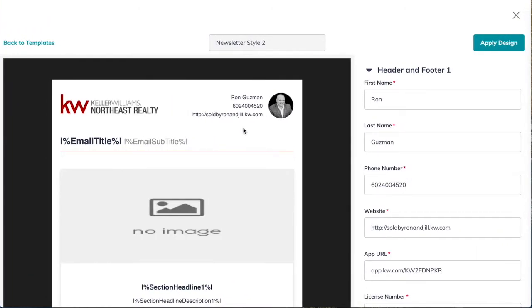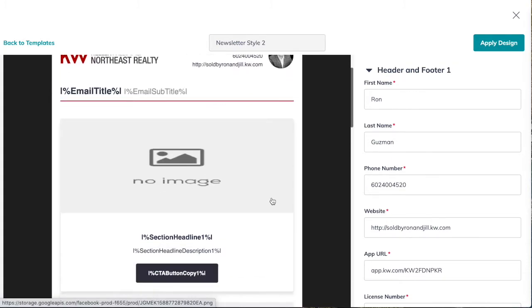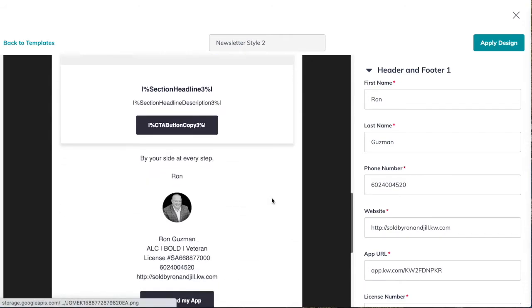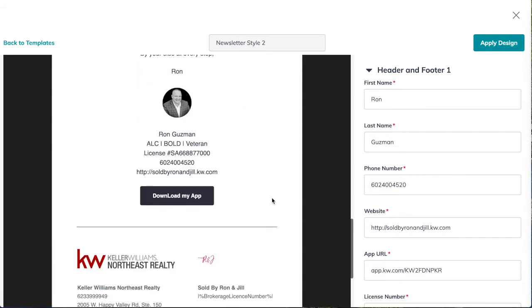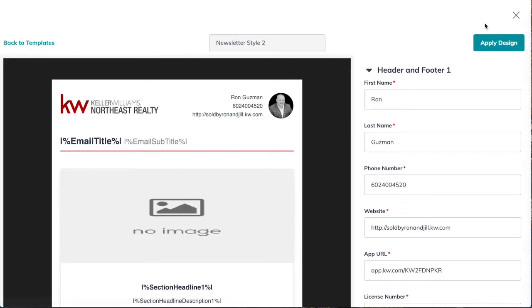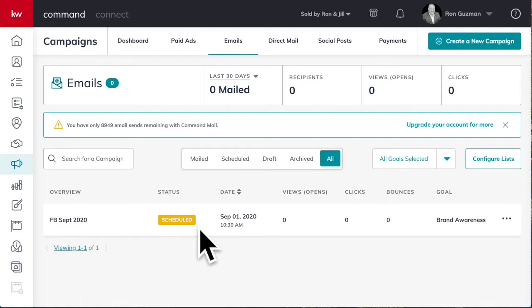Go back to templates. Check out style number 2. And the thing I like about this, it's a little bit more straightforward, and what I want to do is give them a monthly email, like a monthly touch right there. Let's check out the one I already got. If you want to see it before it sends off, right now I have this scheduled to go out tomorrow at 10:30 in the morning.